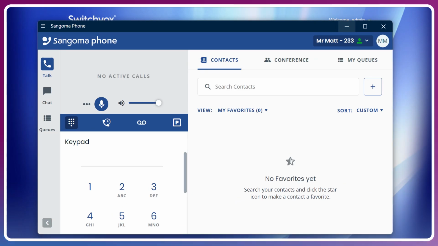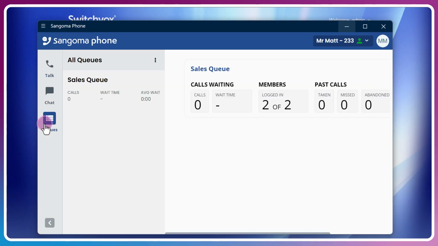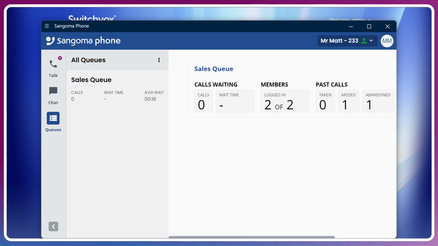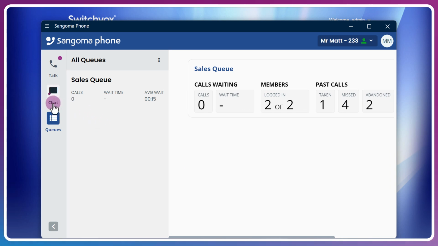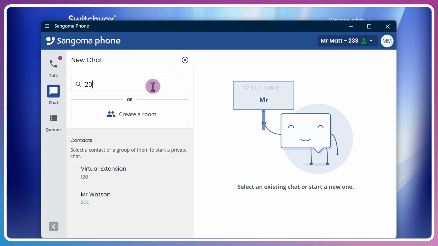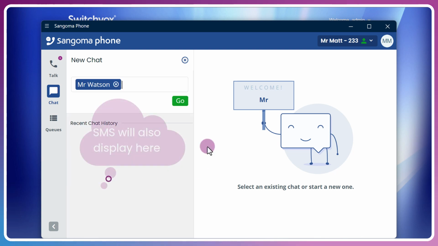Now when I open the softphone, I've added the queues tab here. Let's start with the queues tab since we're already here. I'm going to initiate a call. See here the call in the queue and the wait time, as well as average wait, so you can see that detailed information here. Okay, in addition to that, we've got the chat tab. We can either directly message one of our contacts, or we can create a room.